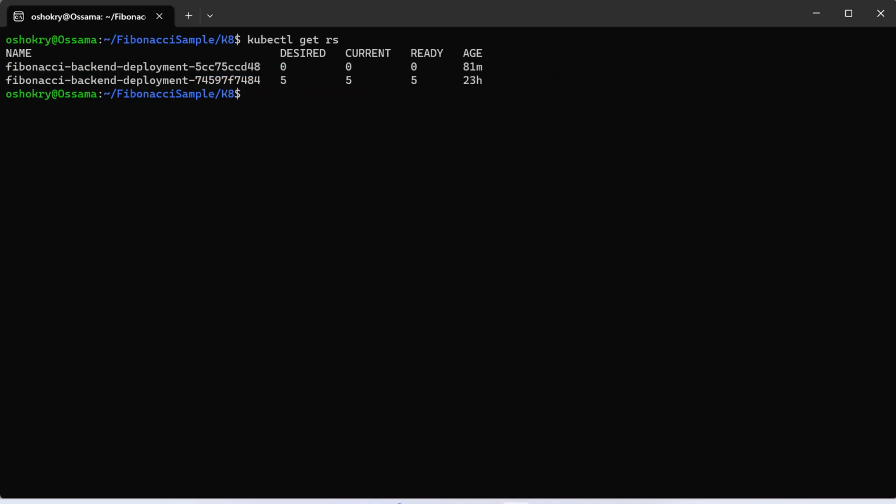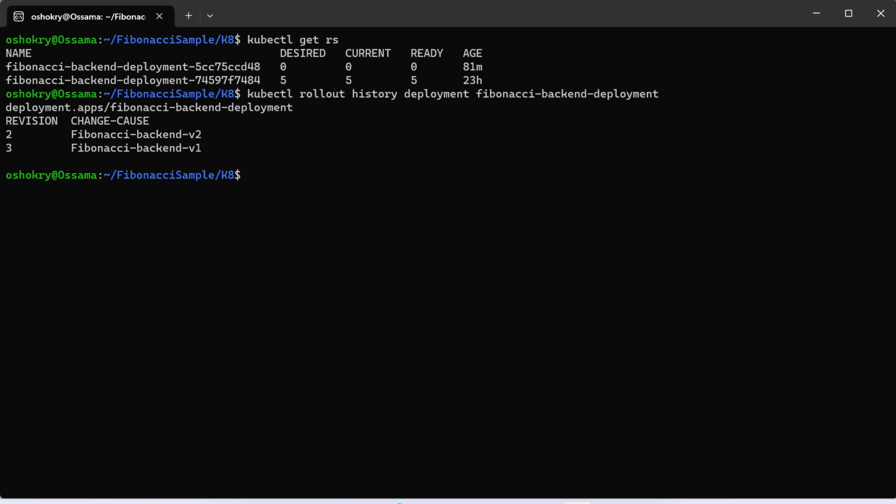Now check deployment history again. You see that the latest revision is 3 and it is version 1 of the Fibonacci backend. The revision 1 is gone because it was identical to revision 3. Kubernetes deployment history keeps only one revision entry for a specific deployment configuration.